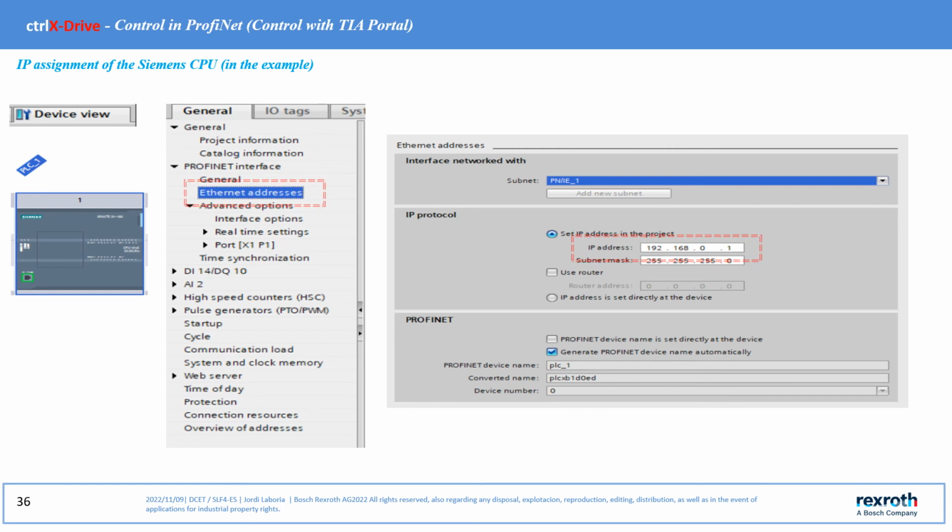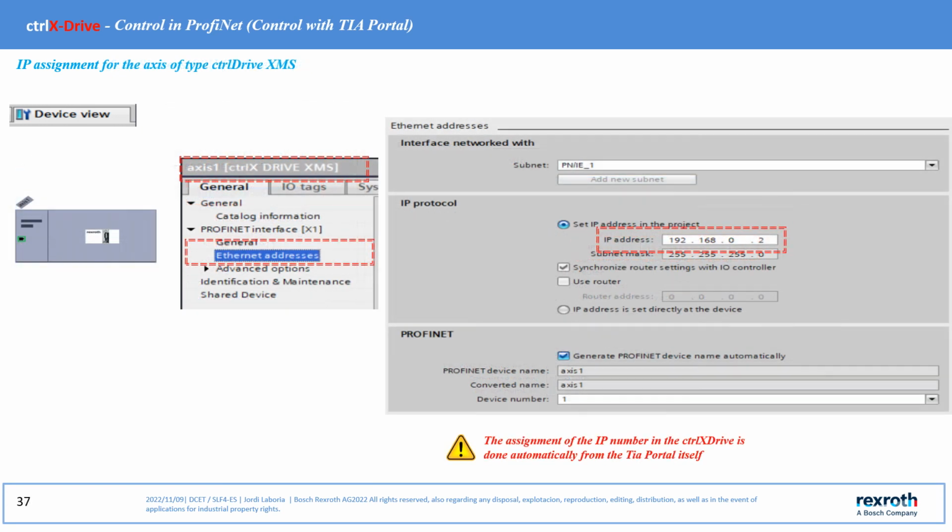Master IP assignment in TIA Portal. Assignment of the IP for the ctrlXDrive. This IP is assigned automatically from the PLC.